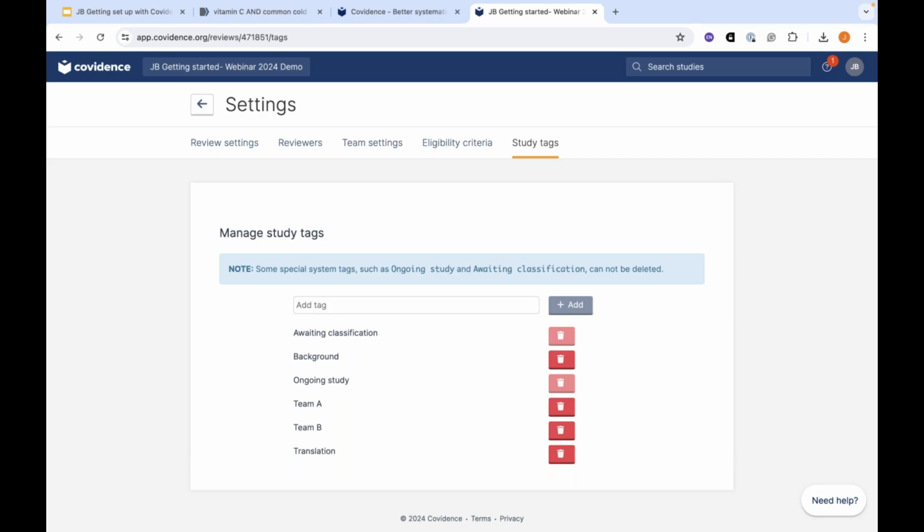Just checking another question that's come in. Tags can be used for studies that are included and studies that are excluded. So yes, it doesn't matter whether a study is included or excluded. You can add tags at any time through the review process to help you identify studies or divide studies up that you might want to filter at a later point.